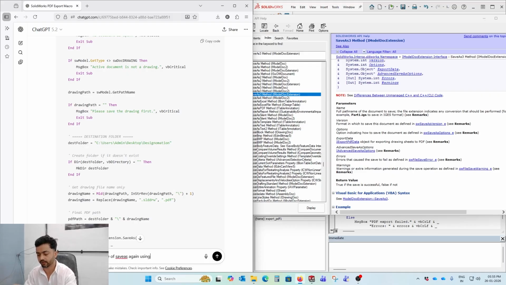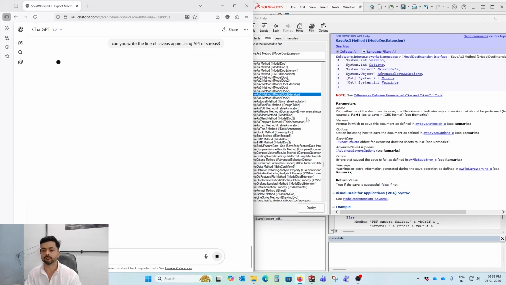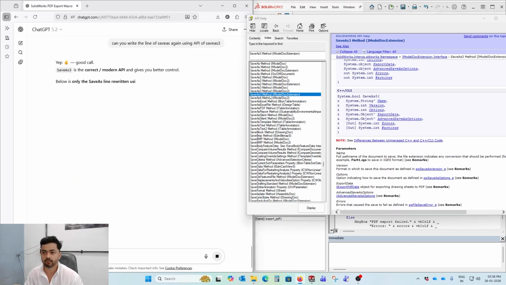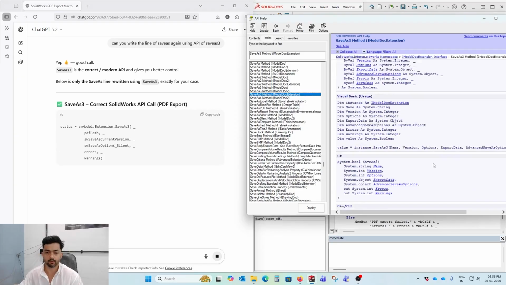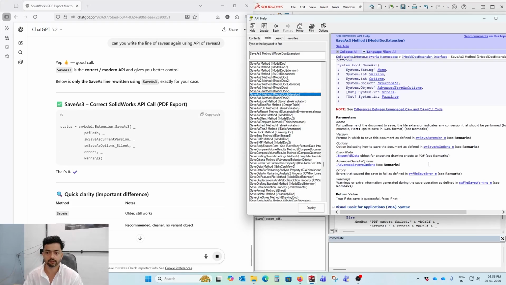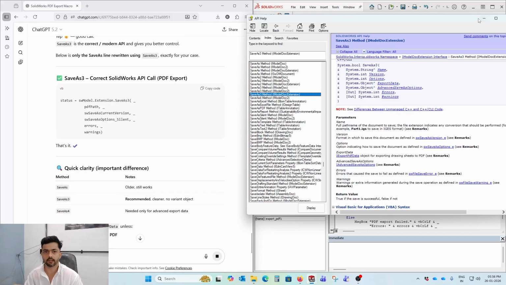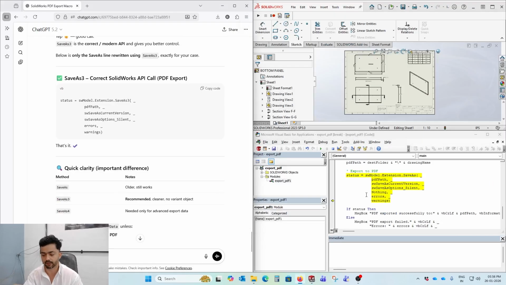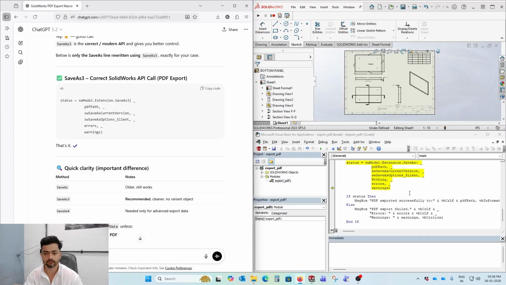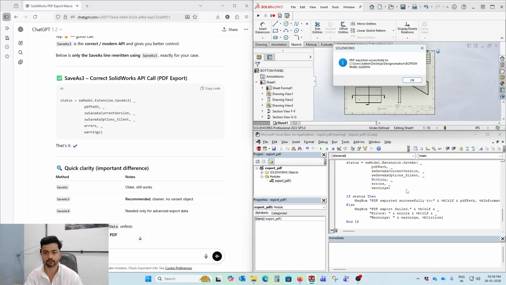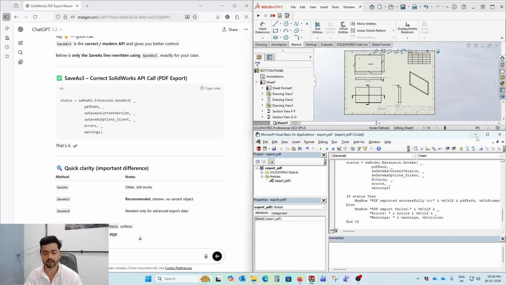Okay, using the API of SaveAs3. So let's go to SaveAs3. You can see the option over here. So yeah, let's try out SaveAs first only. PDF saved successfully to bottom panel. Let's see if the PDF is created or not.